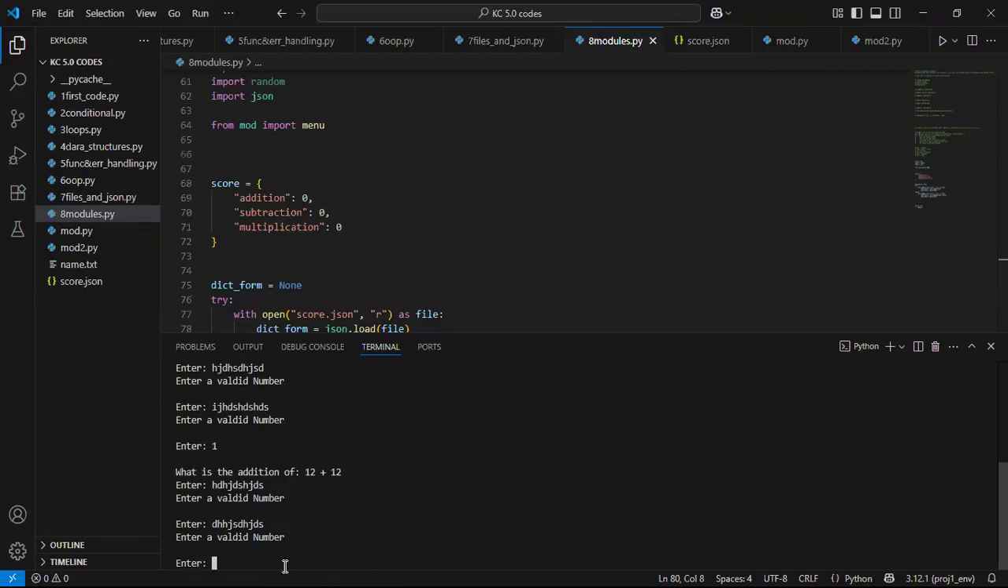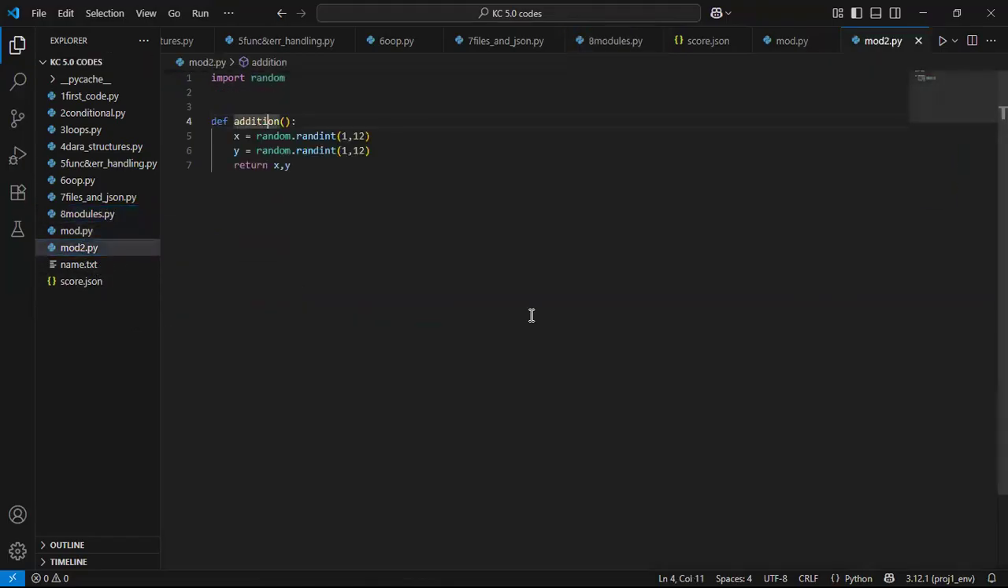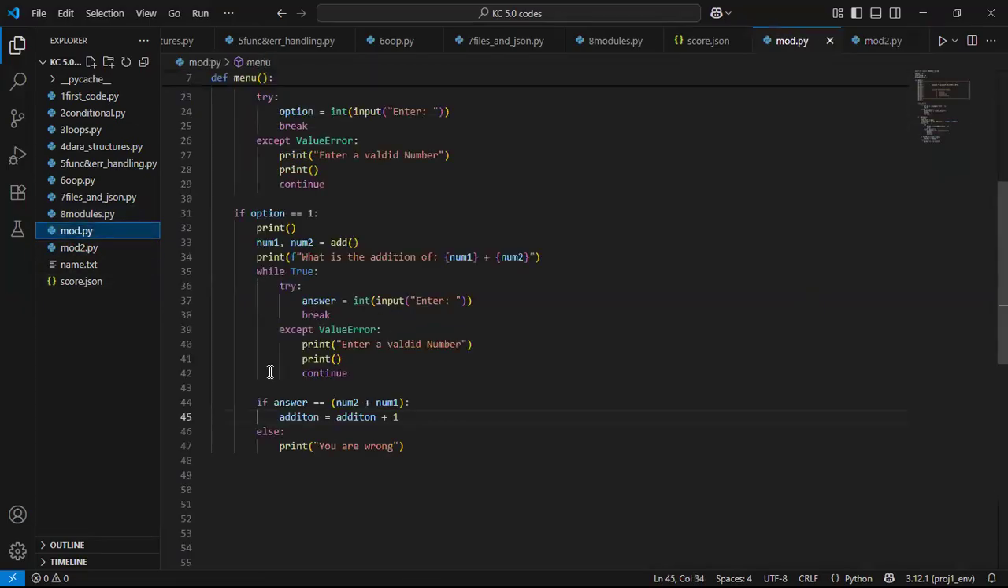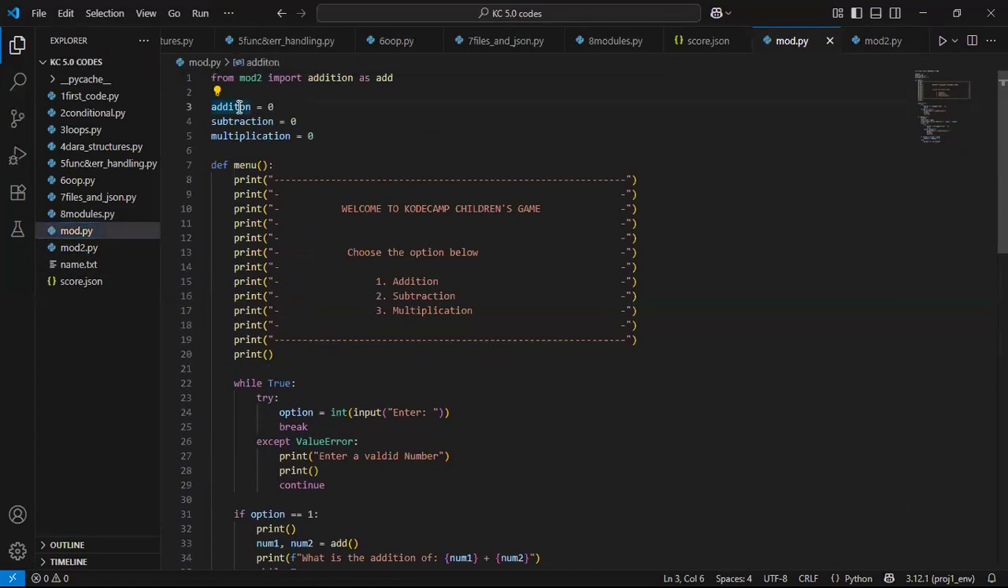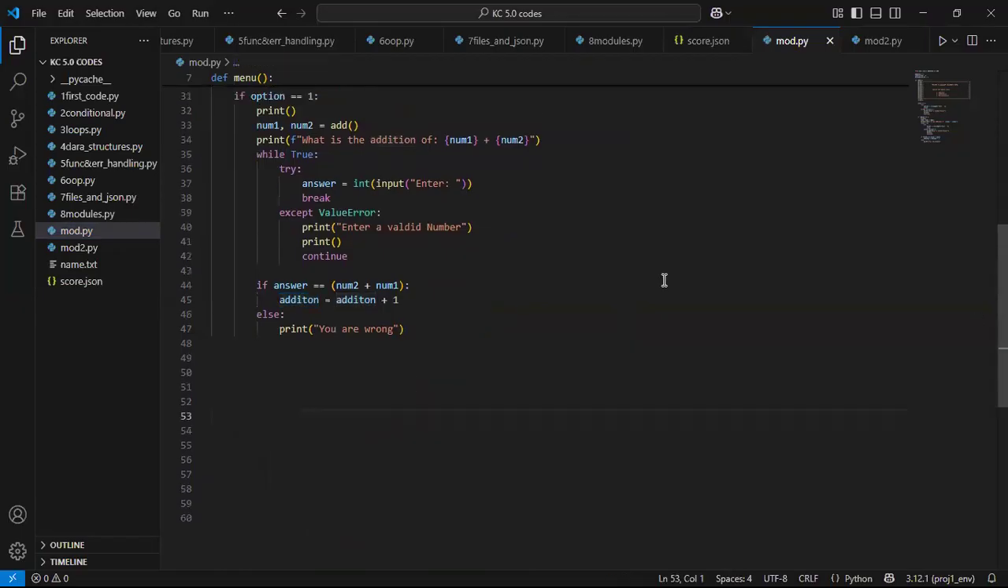So if I say, let's say it's 24. All right, so it says cannot access local variable addition where it is not associated with a value. So okay, I'm still making a spelling error with addition. Please, I keep using addition. You just confirm that it's addition. So let's confirm this. If answer is equal to addition, it should be a duplicate of addition. All right, addition. So this is addition.